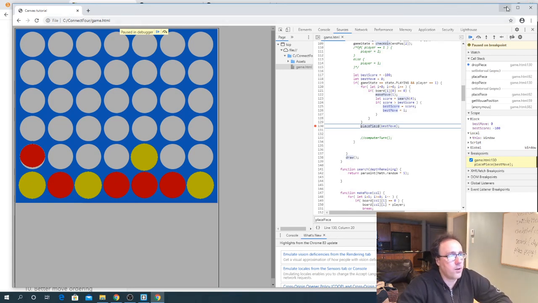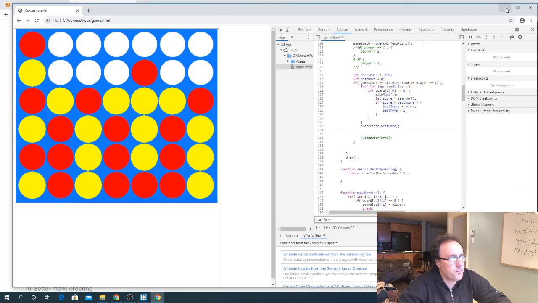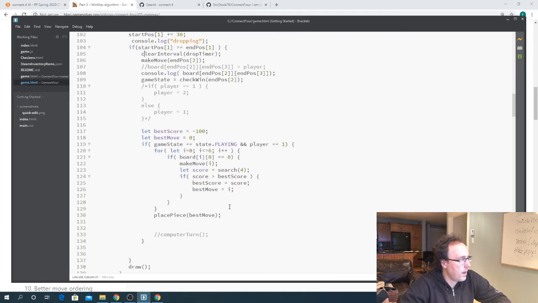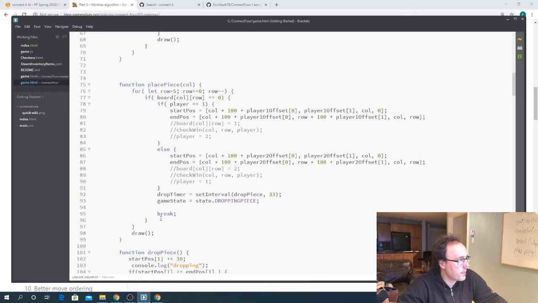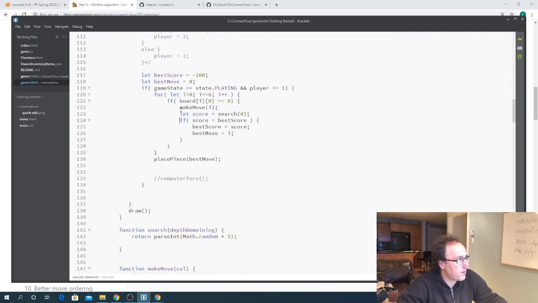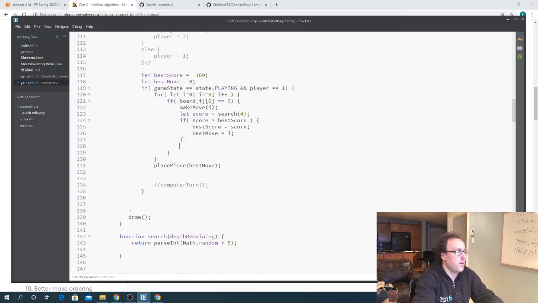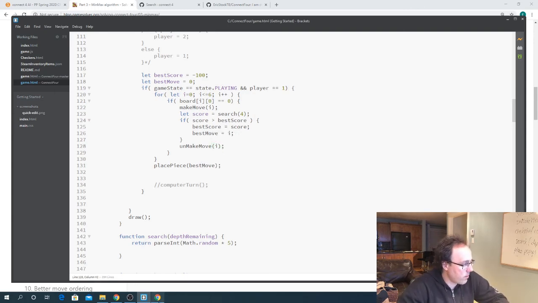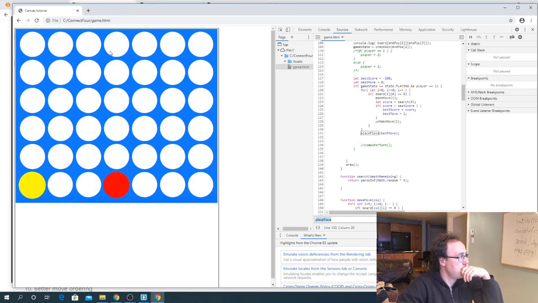So I'm going to continue on. I don't need to cut the video or anything. I'll remove the breakpoint and just continue, and let's go back into the code. At this point, the change I need to make is to unmake the move. So where I go make move, I need to then go unmake move. Okay, let's try running this now.